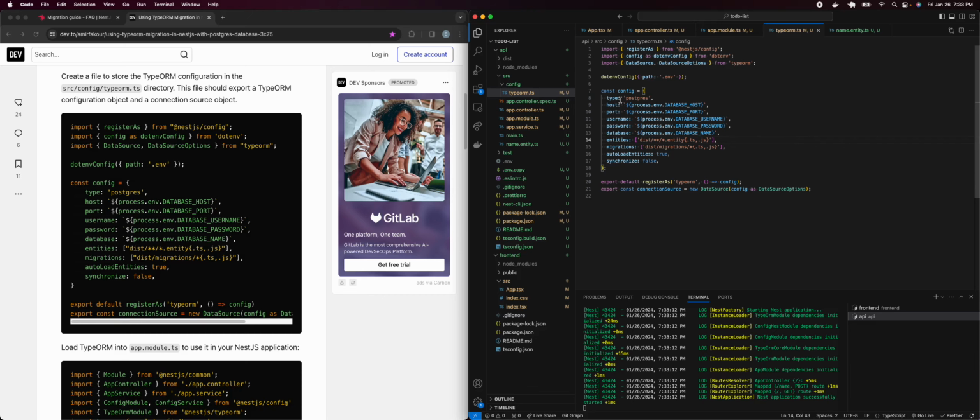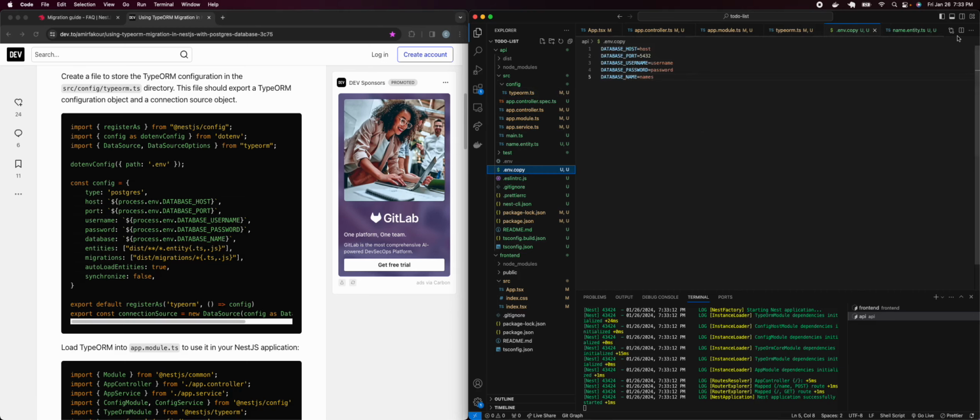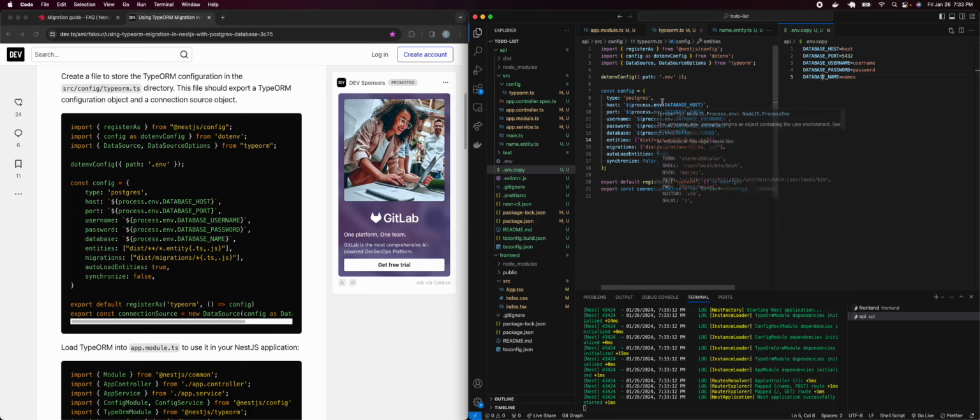Okay, so type postgres makes sense. We do want it to be process.env.database host. Let's open up our env copy here to make sure everything's named the same. So database host, yep. Database port, good. Database username, database password, database name, good. All right. So this is going to be the trickier part, okay?